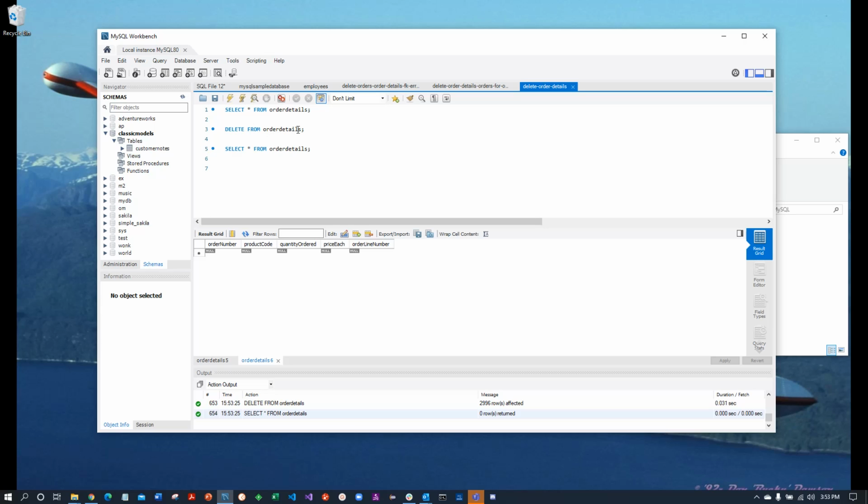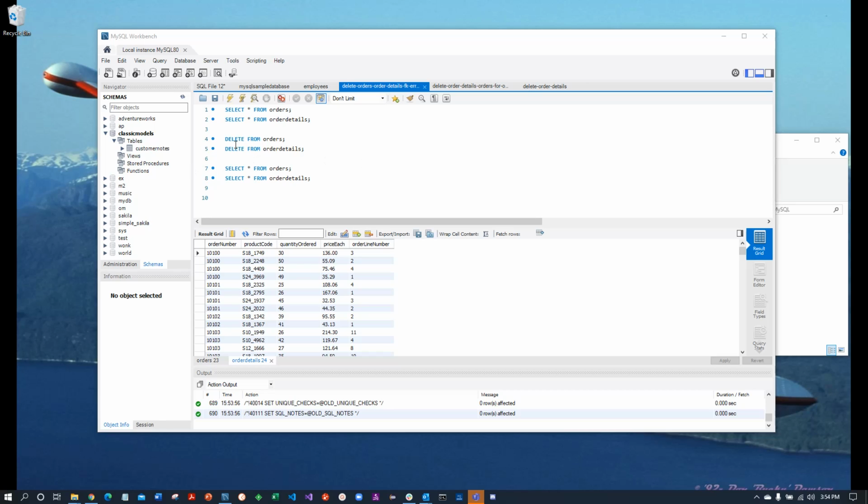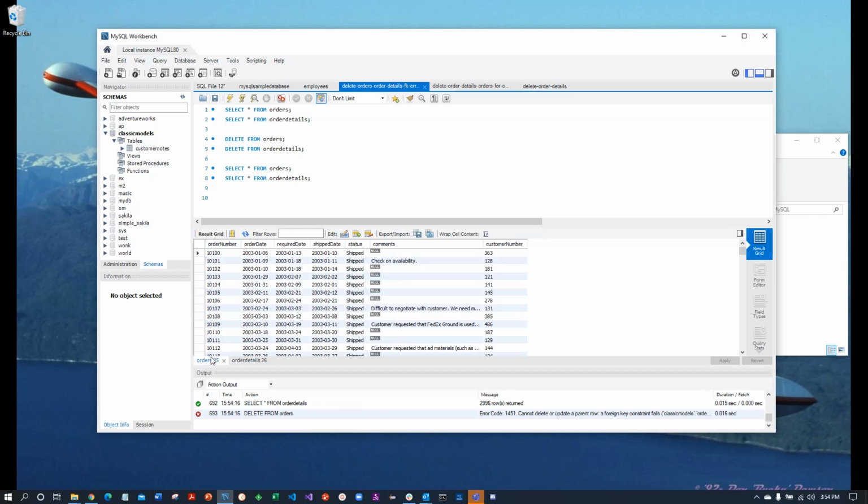Delete from order details, no where clause. Let's look at some more examples. So this time I'm going to attempt to delete from orders and then delete from order details. So all orders are going to be deleted, and all associated order details are going to be attempted to be deleted. Let's run these scripts.